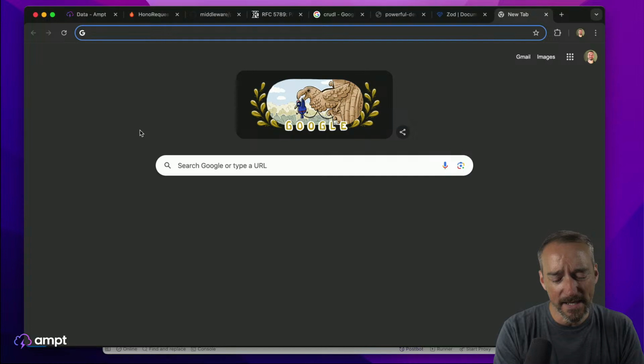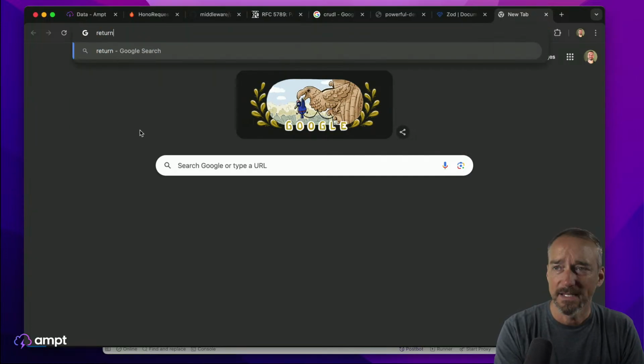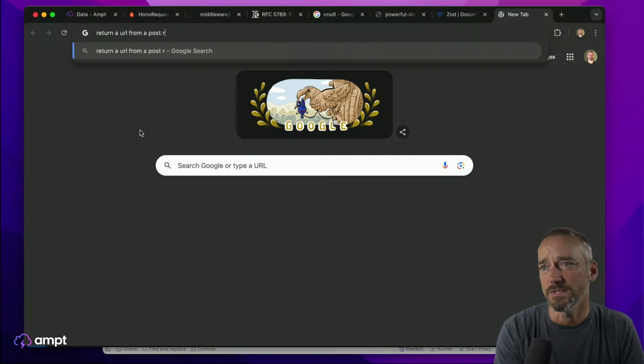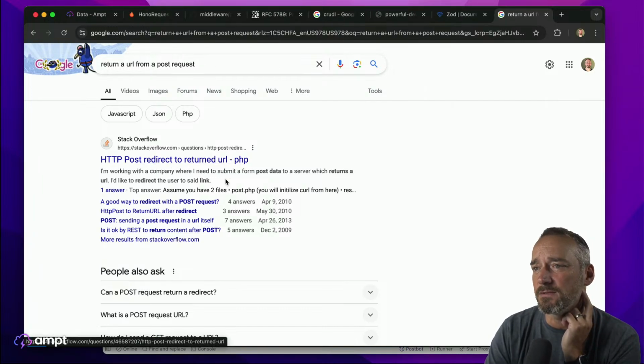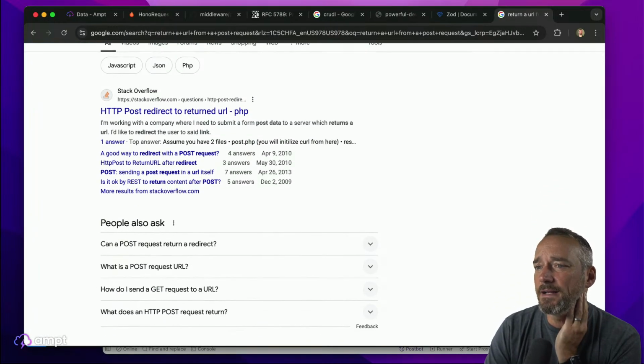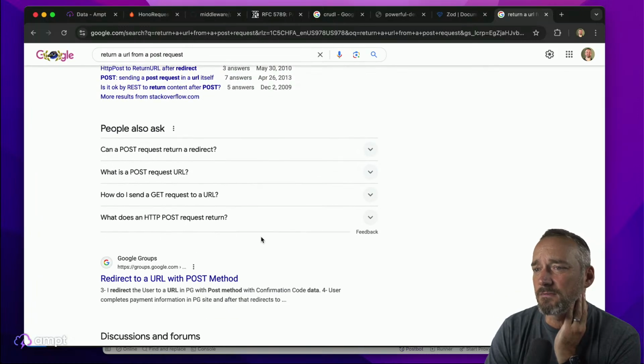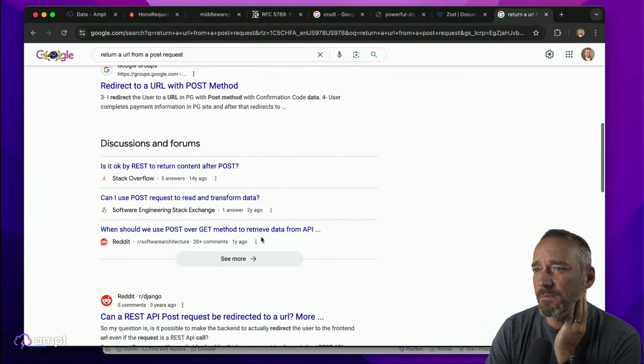Usually, I have to look up the spec, but returning a URL from a post request. Let's see, HTTP post redirect to return URL. Let's see, can a post request return a redirect? Yes, but that's not what we're talking about.